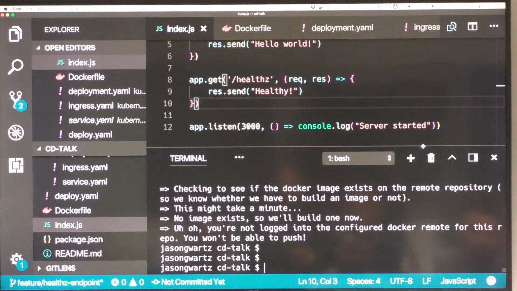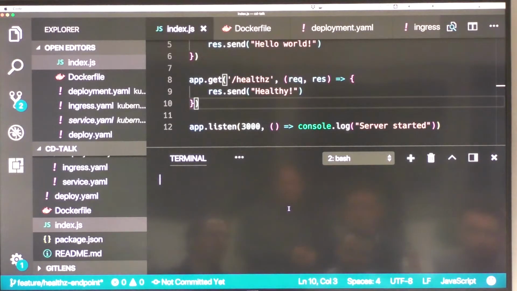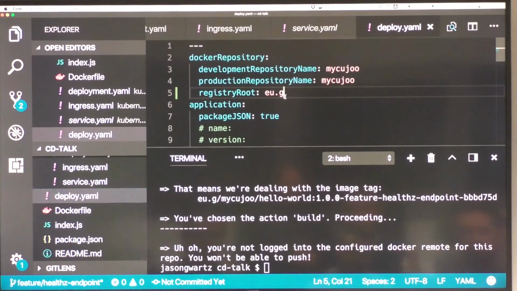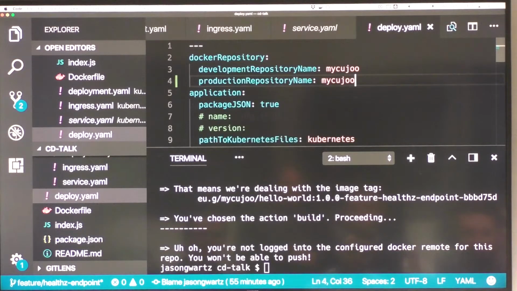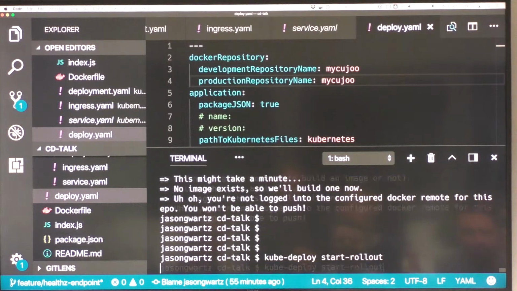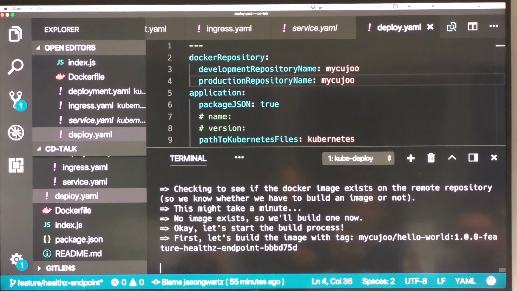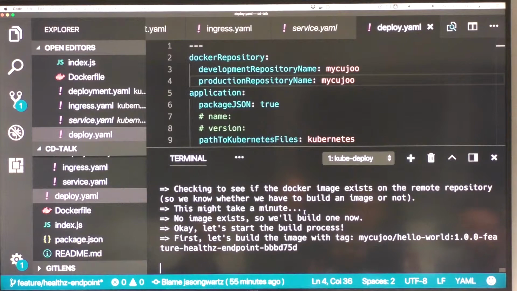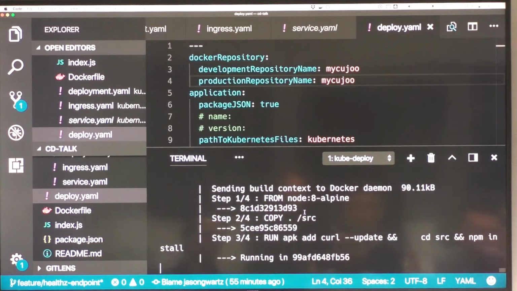No, this is because I'm in the wrong Docker socket. So let me do the build from here. What? Oh, it's because I messed with this when I was demonstrating. Yeah, I'm not logged into eu.gcr. Let me go back and see if I can fix that. There we go. So now it's going to do the build automatically. I chose start rollout, I think, right? Yeah. So I'm going to do the rollout directly. I'm not going to build and then do the rollout, but because there's no existing image on the remote, we're just going to go straight for it.